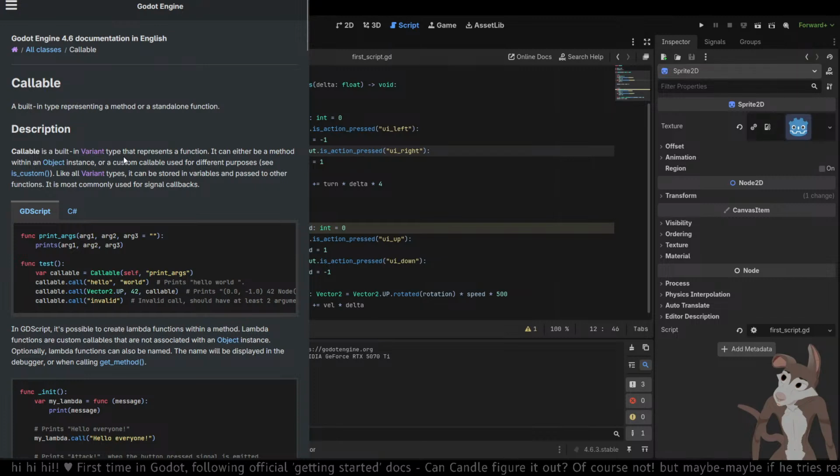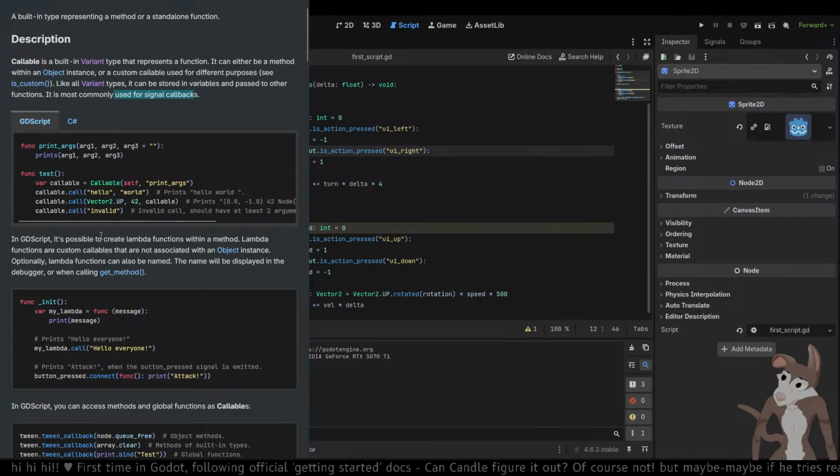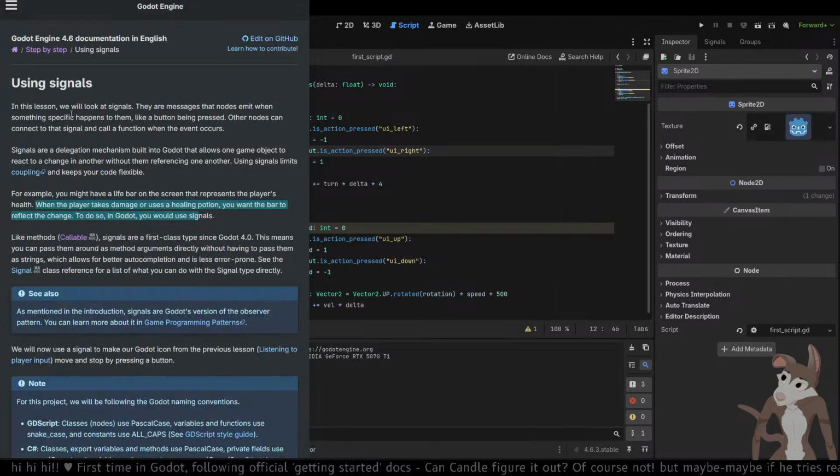So a callable is a variant that represents a function. It can either be a method with an object or a custom callable used for a different purpose. It can be stored in variables and passed to other functions. So it's a function inside a variable, I think. Let's see, callable. Yeah, so you make this function, and then you make the function a callable, and then you can call the callable in a bit of a different way. I don't see the point, but I'm sure it's useful.